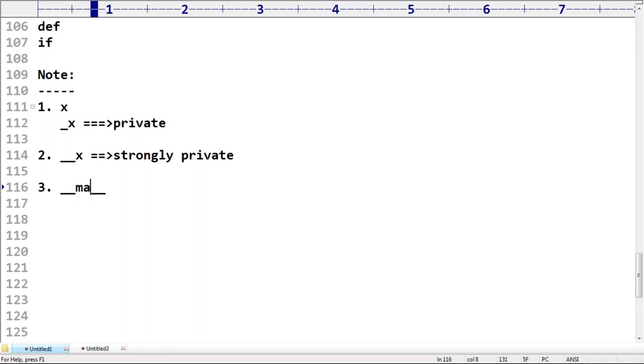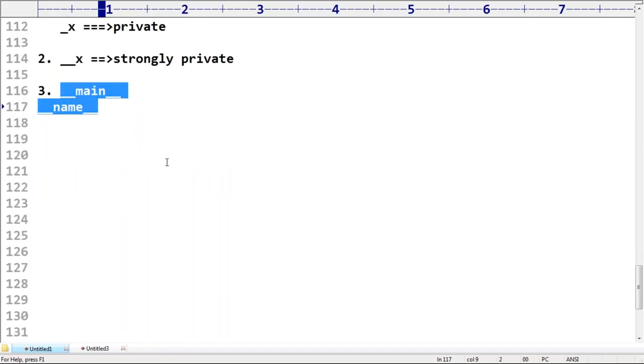Language specific name. Main is there. Underscore name underscore, like language specific predefined words. That is the meaning: language specific predefined words, which are also known as magic methods. These are language level predefined words, and they follow this type of convention.